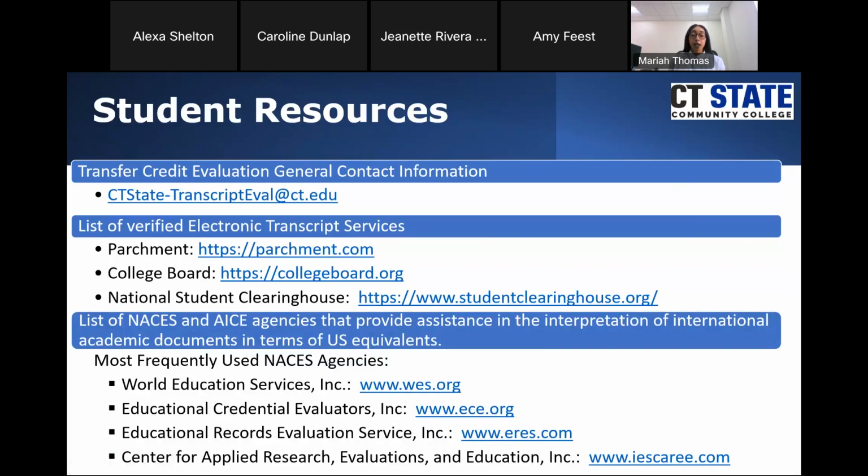Parchment, College Board, and the National Student Clearinghouse are the most commonly utilized electronic entities as it relates to processing official college transcripts and documents. The National Association of Credential Evaluation Services, NACES, certifies agencies to complete translations and evaluations based on their criteria. World Education Services, known as WES, the Educational Credential Evaluators, known as ECE, and the Center for Applied Research, Evaluations, and Education are among the popular options utilized by students with international coursework.